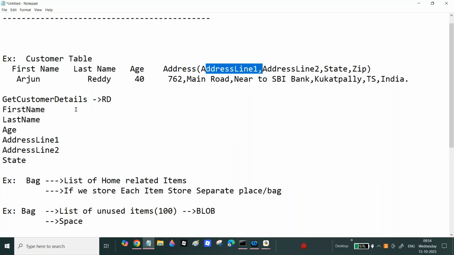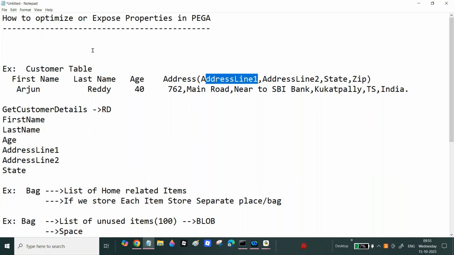It stores all the columns in an unreadable format in the blob column. If you want to fetch, it needs to deserialize that column data, pull it from the blob column, and then display the data in the UI. It takes time. To improve that, we optimize the properties. Optimizing, or exposing, a property is nothing but creating a new column in the database table.